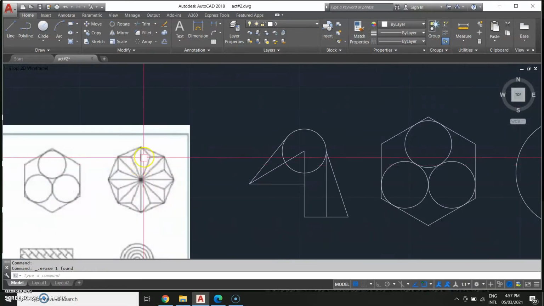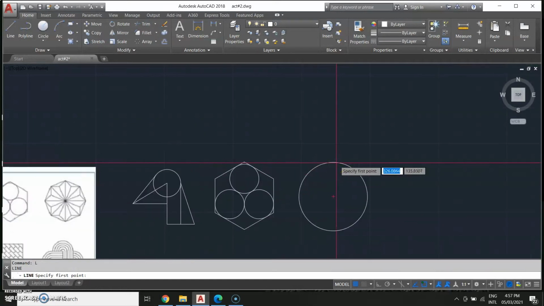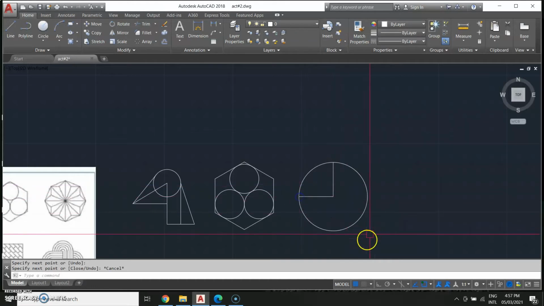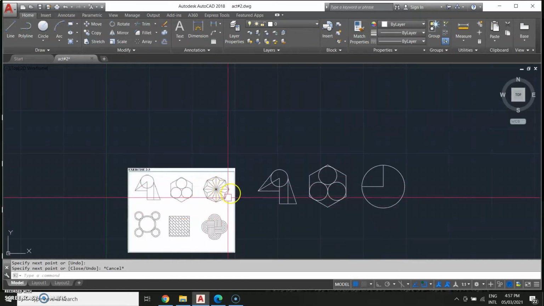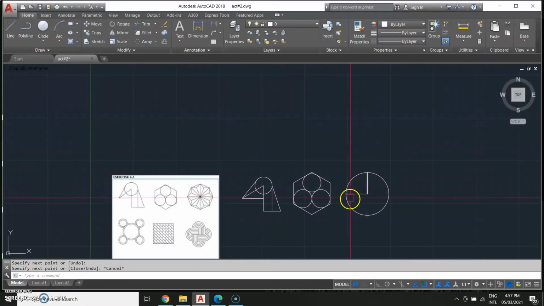Next we will take the 1/4 of this figure. We'll separate it by line. First click here, then here. I have a 1/4 of my figure. Then as you can see, this angle is 90 degrees. So the 1/4 of 90 degrees is equivalent to 22.5 degrees.